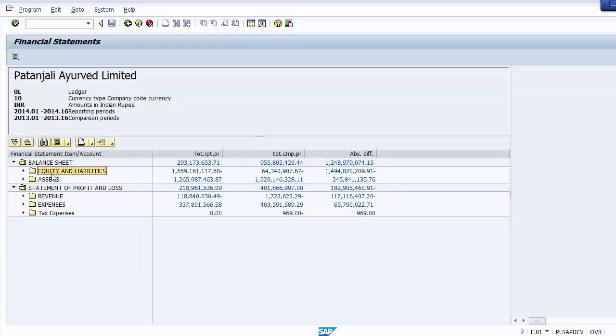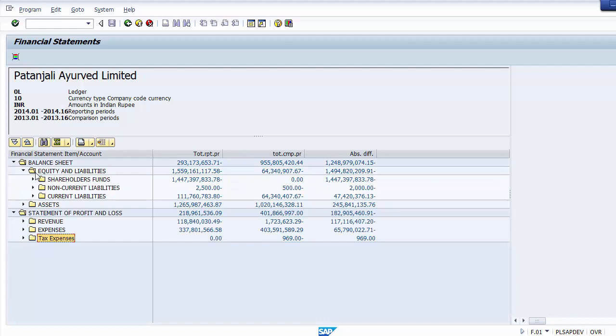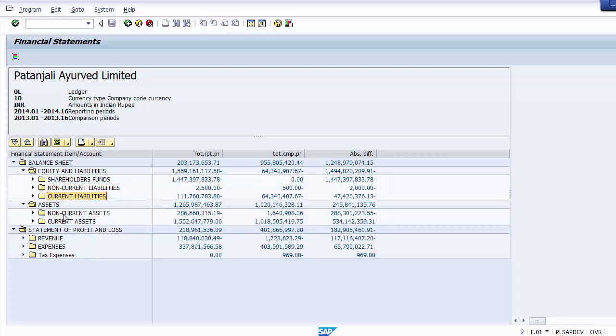Now you can see on the screen that this is your balance sheet, or you can say your financial statement, where there is a liability and an asset. It has been divided into two parts. One is the balance sheet, another is the statement of profit and loss. Within the balance sheet, it has equity and liabilities, and assets. Within the statement of profit and loss, you have revenues, expenses, and then tax expenses. If you expand these further, you will find more details. Within equity and liabilities, there are shareholder funds, non-current liabilities, and then current liabilities. Within assets, you will find non-current assets and current assets.